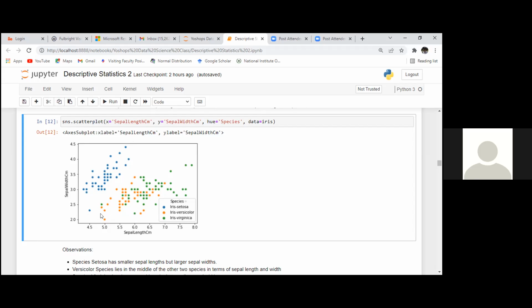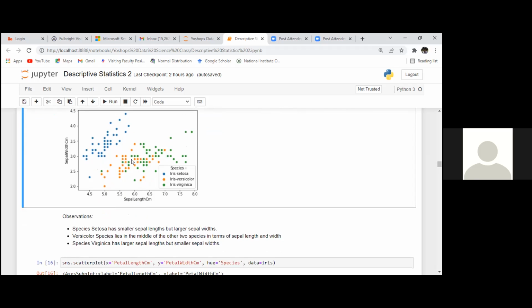Same way, just concentrate on these orange dots. For versicolor, the sepal length ranges from about 5 to about 7. It gives you a very good idea of the attributes, the range of it.